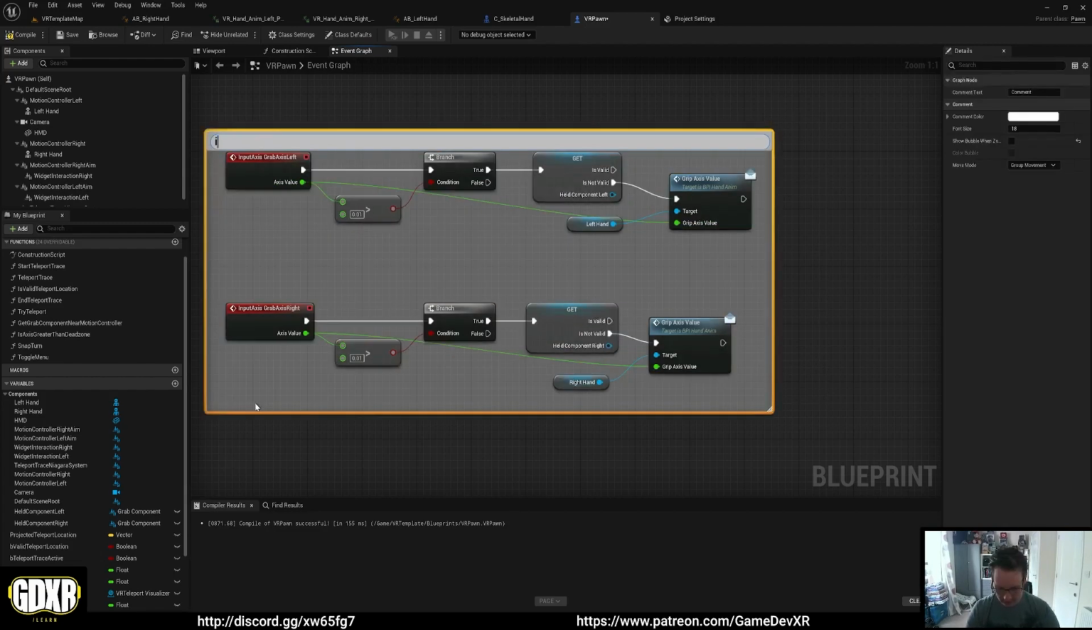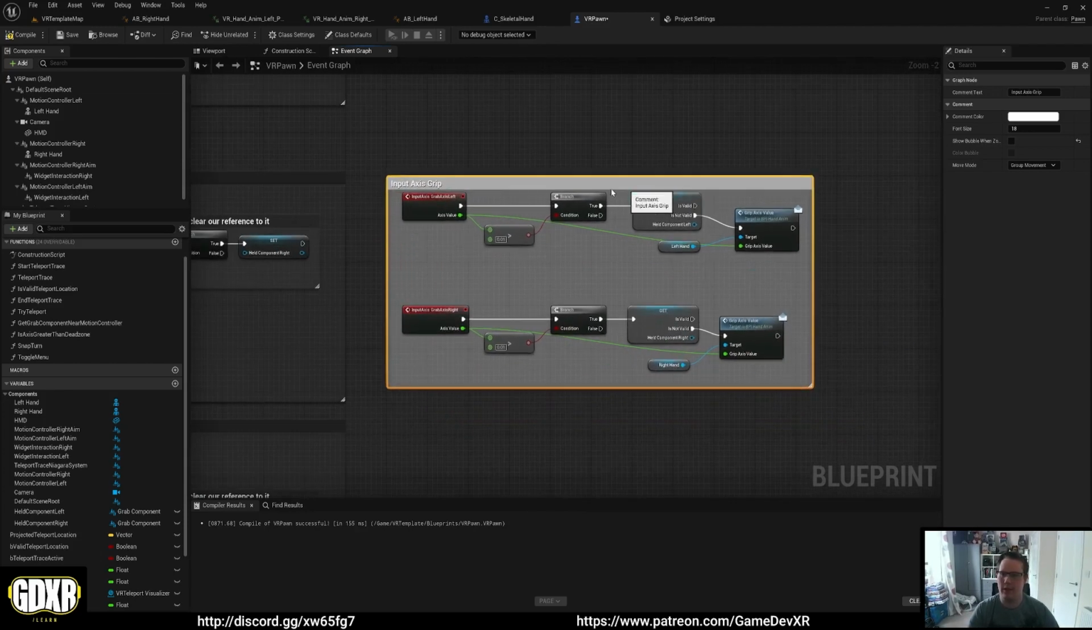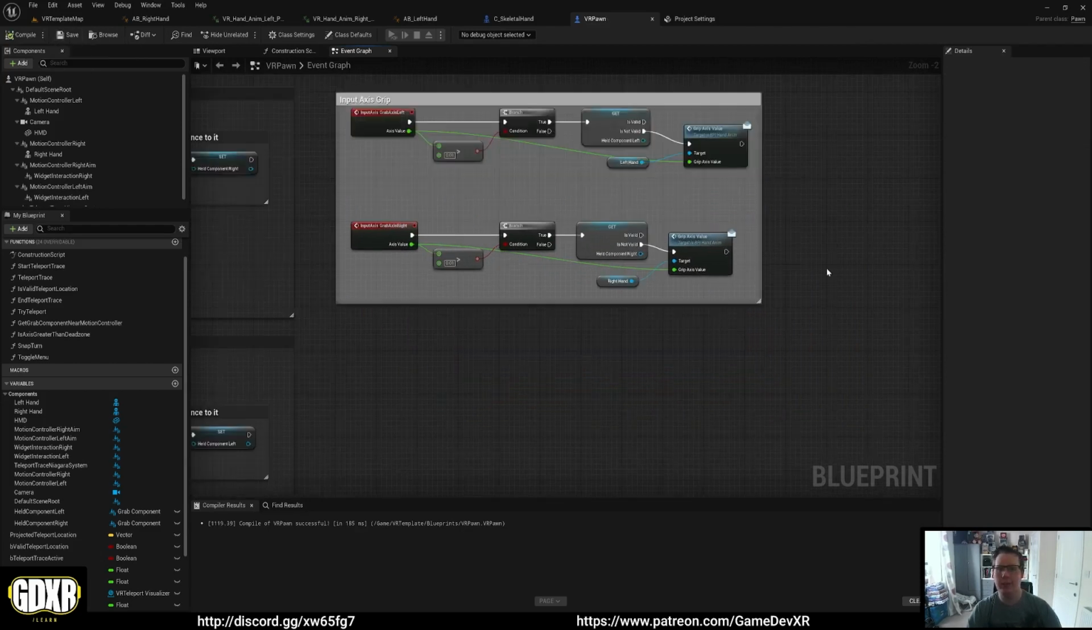So, input axis grip. That is our first part done. Hit save. And now we want to set up our inputs for our touch faces and our trigger.